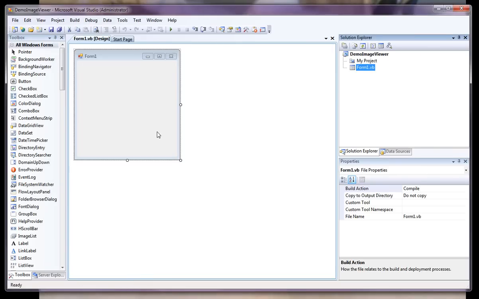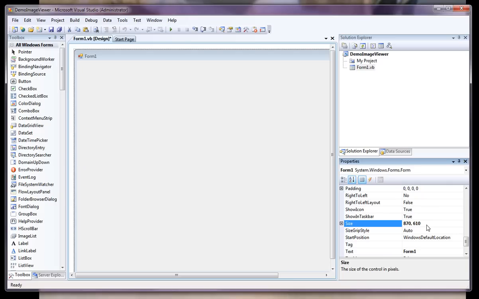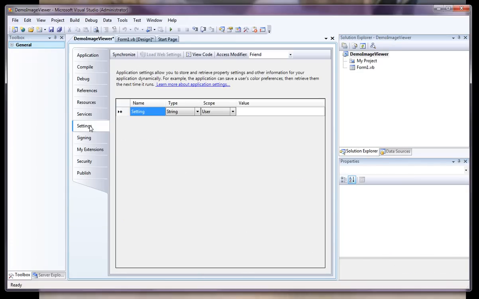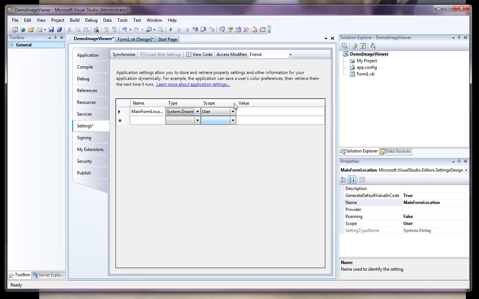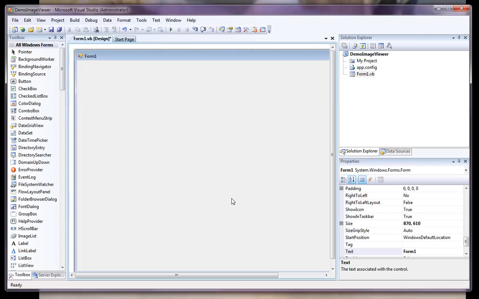It automatically creates a new form. We're going to go ahead and give the form a different size. We're going to go ahead and change a setting here so the application always pops up on the screen we're working on. We'll call that main form location. Change this to system drawing point. And go ahead and close that. Yes, we're going to save that.